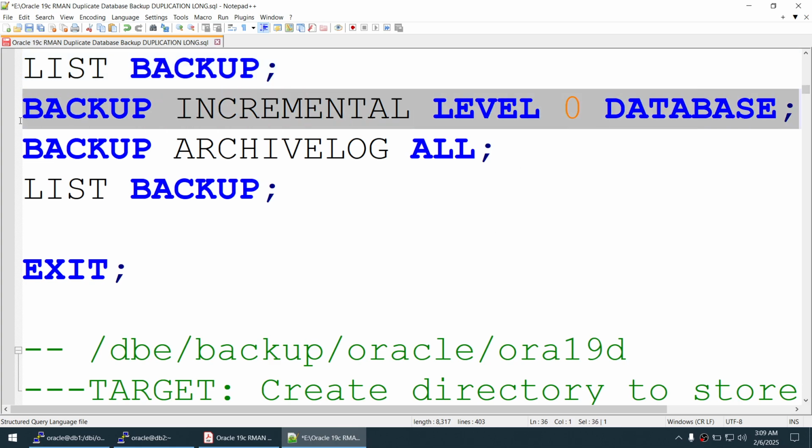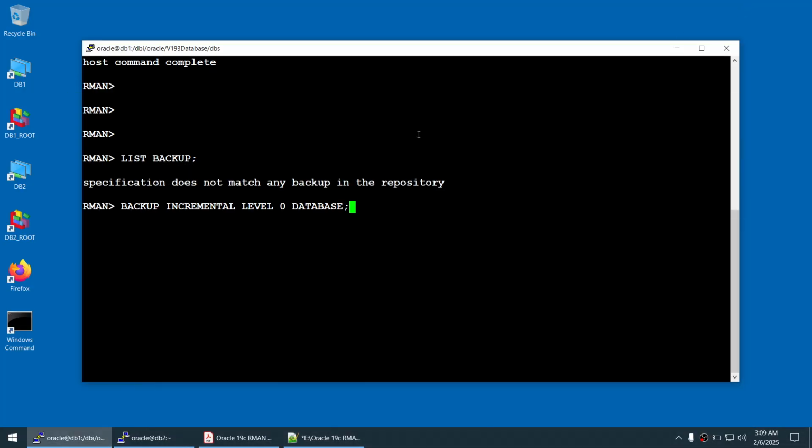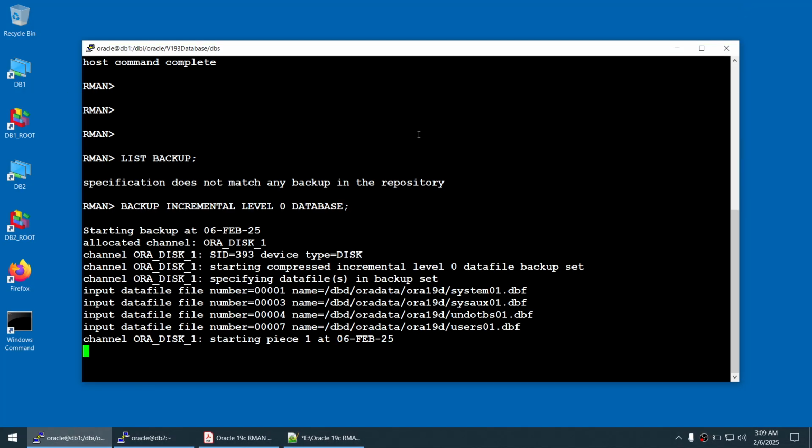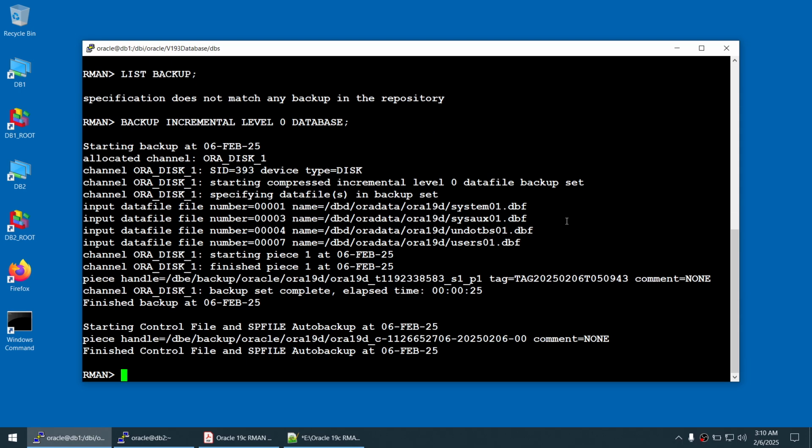So let's take the incremental level 0 backup and let's initiate it. Based on the size of your database, the backup might take a small or large amount of time. So give it a few seconds for the backup to complete. This particular database is not that big. It is just a blank database that I created, so the backup should not take much time.